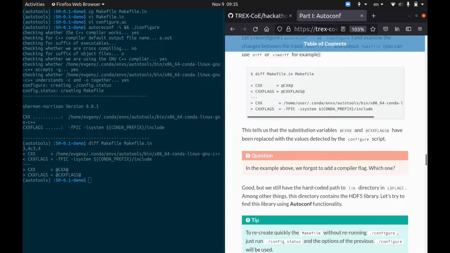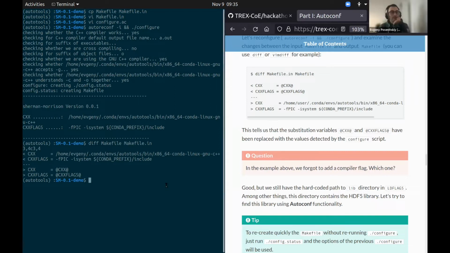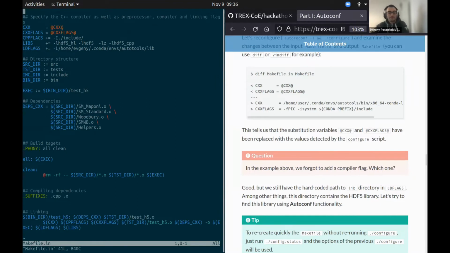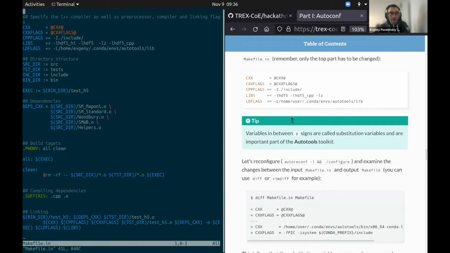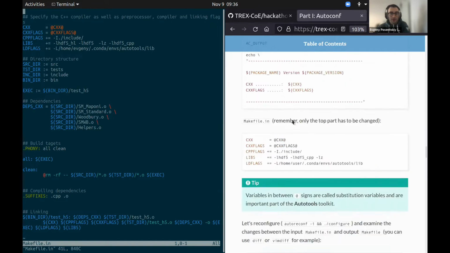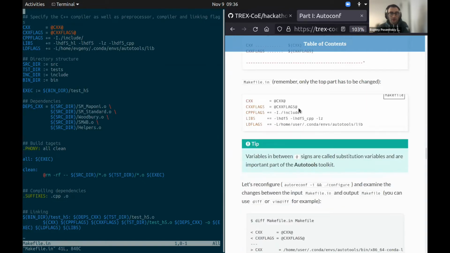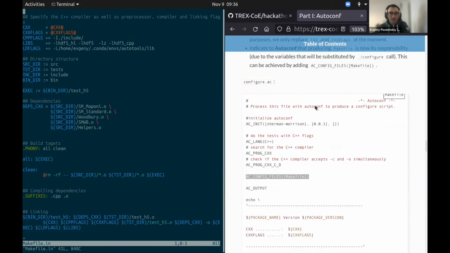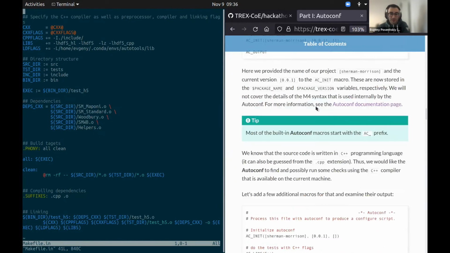CPP flags? It was the C++ flag that we missed, but not the CPP flag. Maybe I can open the makefile.in on the left. Actually, what we missed was one value in CXXFLAGS, which was not important here, but we forgot to specify what was specified before, that our standard of C++ is C++11.